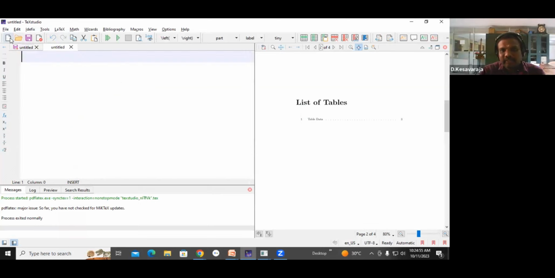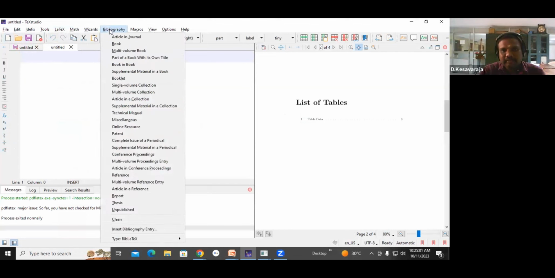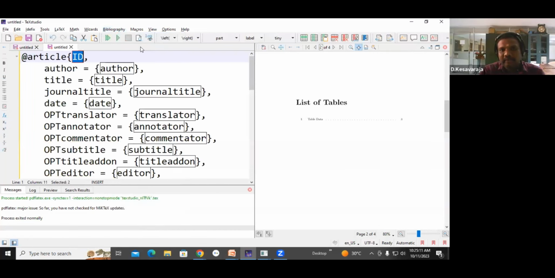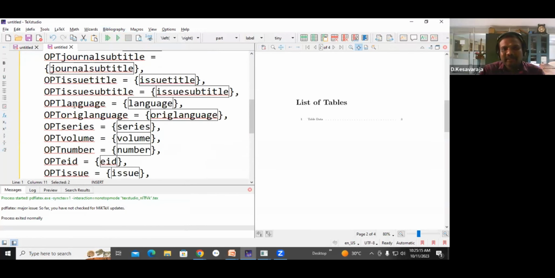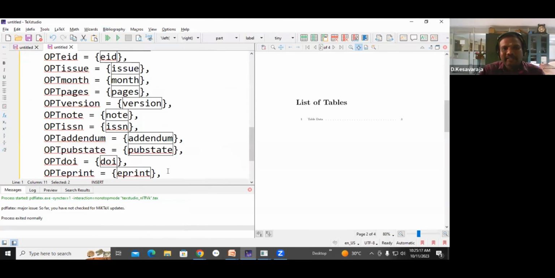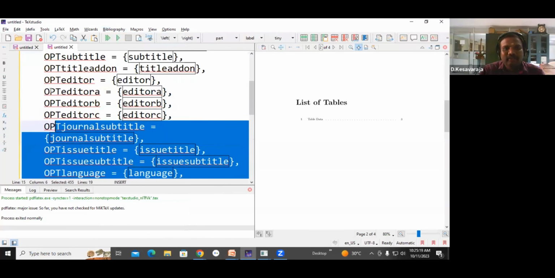Yeah, I will create a new reference. Then I will go to my wizard. I will go to bibliography. Then I will click on article in journal. I will create a new file and go to bibliography and click on article in journal. Automatically it will give the set. So whatever it has, you can cite this. I won't need this set of things, so I will remove the entire thing.